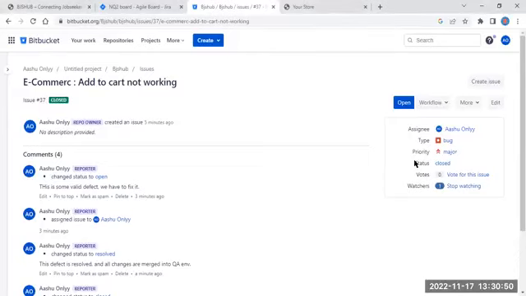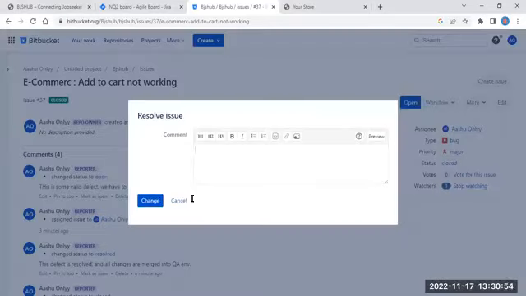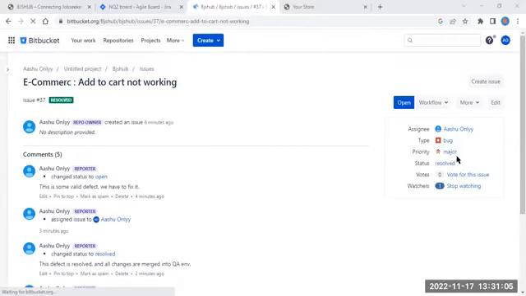Let's assume that the defect status is resolved status. Let me assign it back. Assume that the defect status is resolved and we are performing a retesting, and while performing the retesting you find that the defect is still there. So for that, what can we do? Can someone tell me, if the defect is still there, what do we have to do?